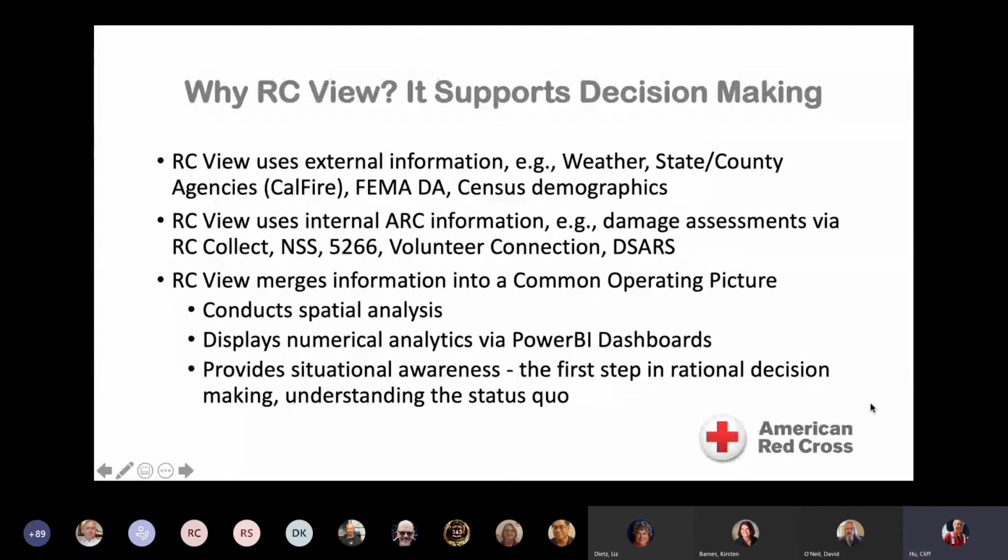Information from Volunteer Connections, from DOORS, is brought in so we can get information about staffing: who's coming in, who's on site. We'll show you, looking at the gap presentations, whether the ratios are correct, and we'll talk about that. And of course, just basic information from DSARS about the response itself.